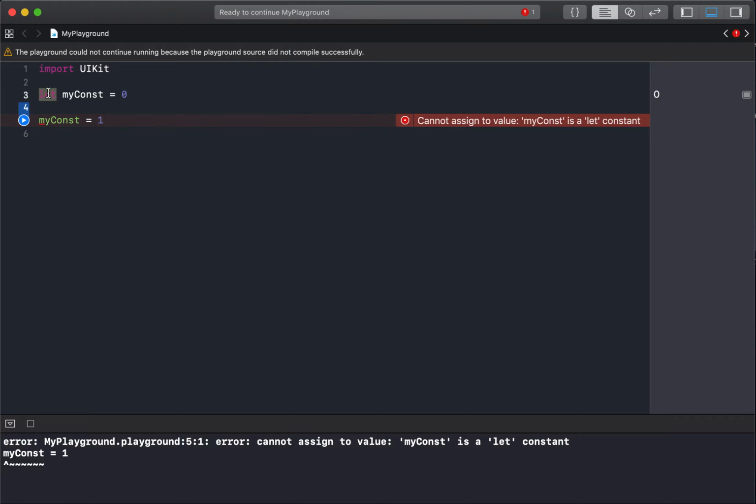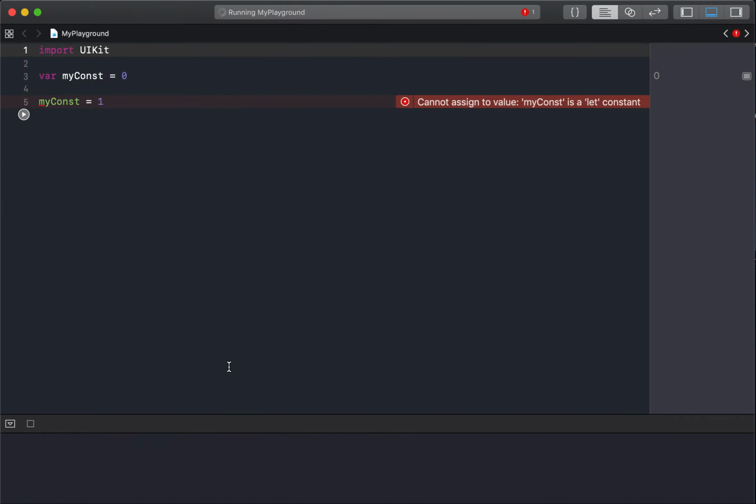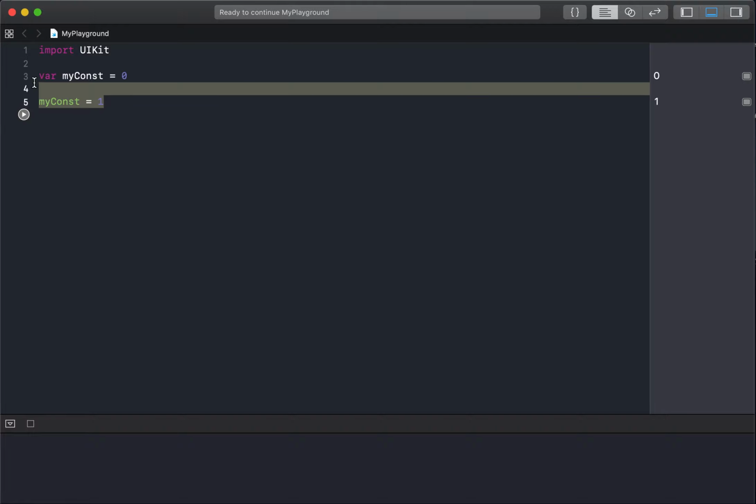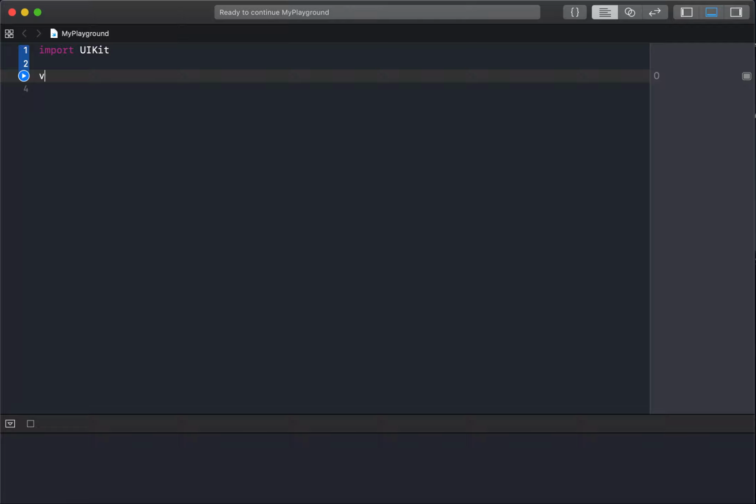Alright, but if we changed it back to var, it's running, and there we go. We're good to go. Alright, so this is how we can actually create a variable. One thing we can also do if we want to create a variable with an explicit type, we can say my late variable, and we can say this is a string. So you'll notice this actually runs and compiles.